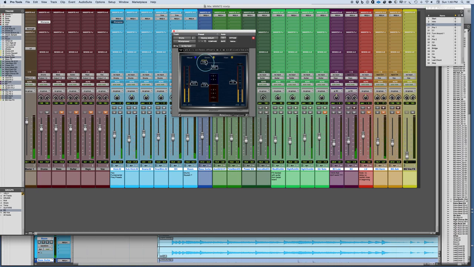So the more I want to set them back, the faster I want this attack time to be. Let me start with maybe a 3 millisecond attack, so it's not totally cutting off the peak, but cutting it down enough that I can get a little bit more consistent gain reduction.